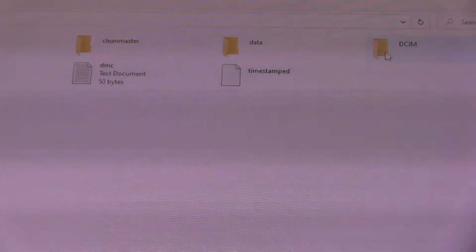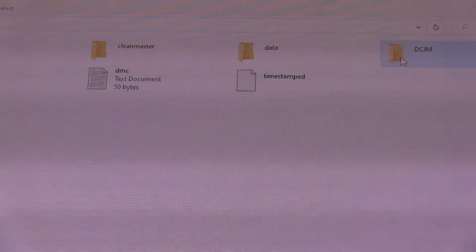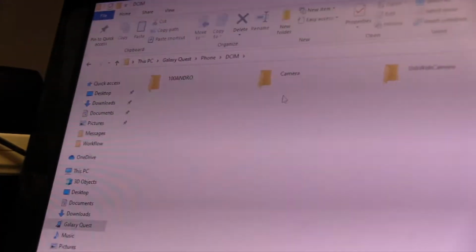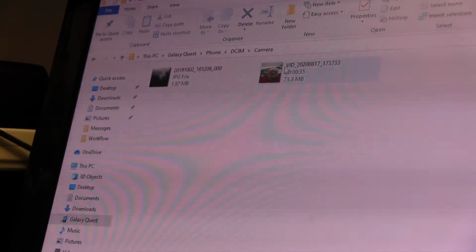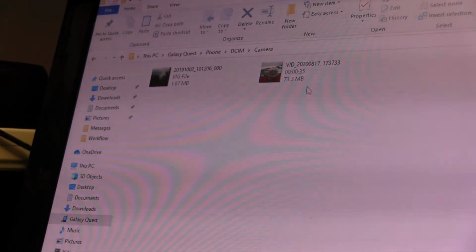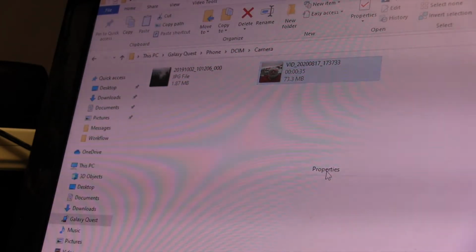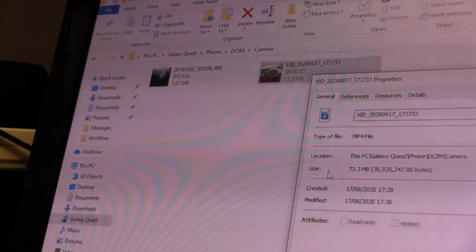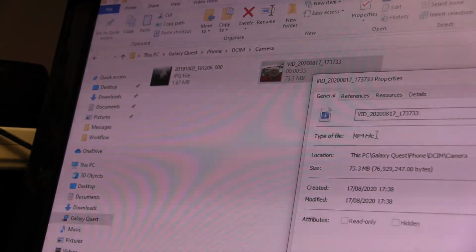And then you go to where it says DCIM and double click on it. Come on, wake up. And then to where it says camera, and it'll bring you up what's on the camera. Now we have got here the video I shot, and if we just click on properties, it says that it is an MP4 file, which means I could put this straight onto YouTube. So let's do that, okay?